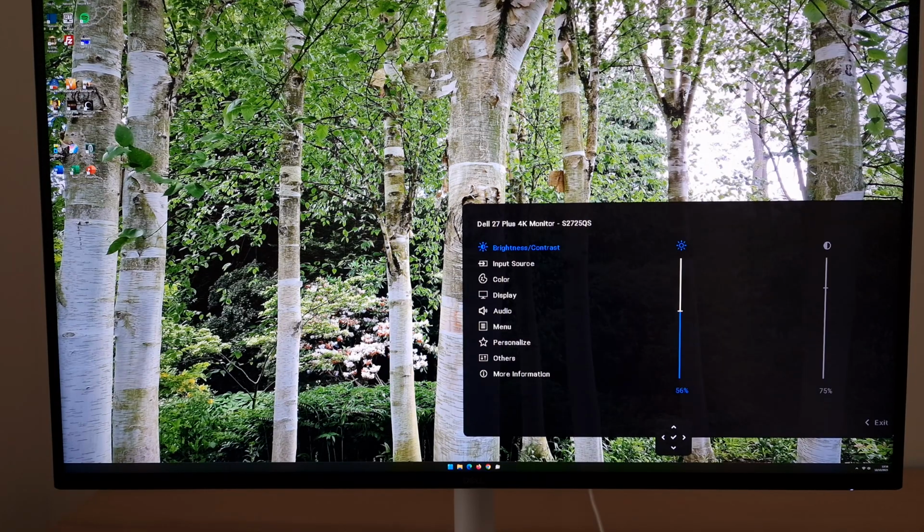Anything I'm not mentioning here, by the way, I left at default, and that includes the contrast at 75%. Also be aware that I'm running the monitor in SDR at the moment. I will cover HDR separately.